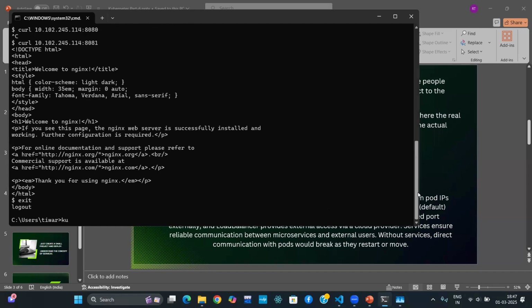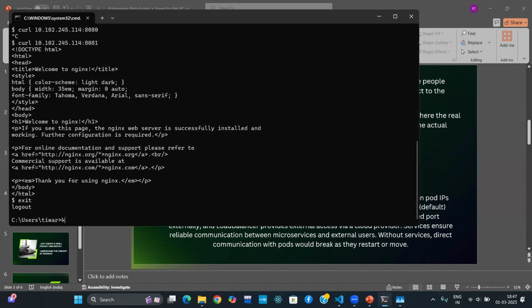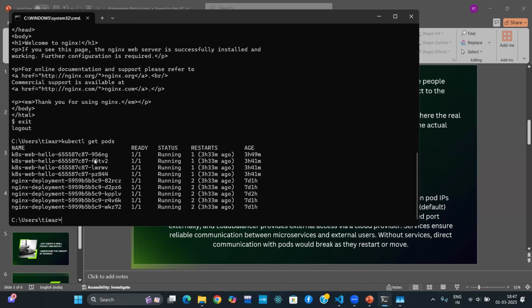Okay, so just exit from here. Wait a bit, I think some of the commands I have also shown; I want to show them to you. Wait, guys. Okay, so just write kubectl get pods. So here you can see these pods are running. One of the pods is giving the response to this. Okay, so wait a bit, guys.